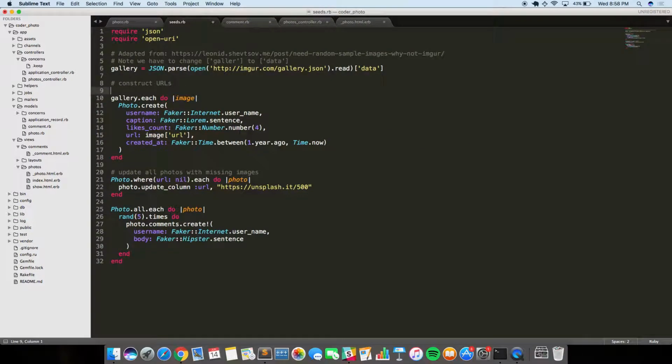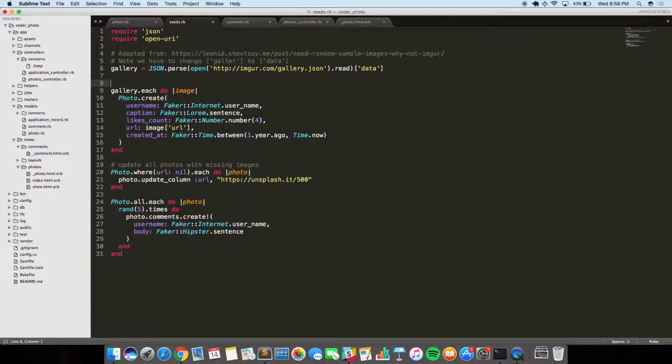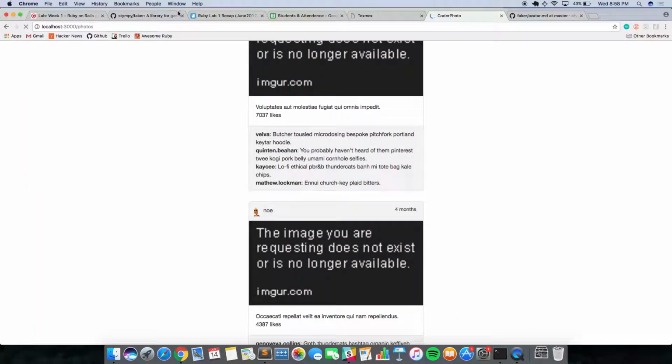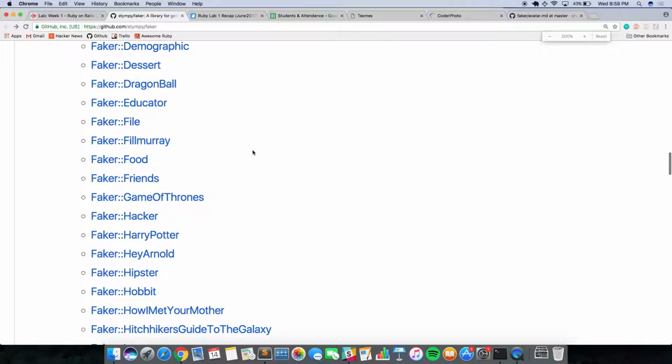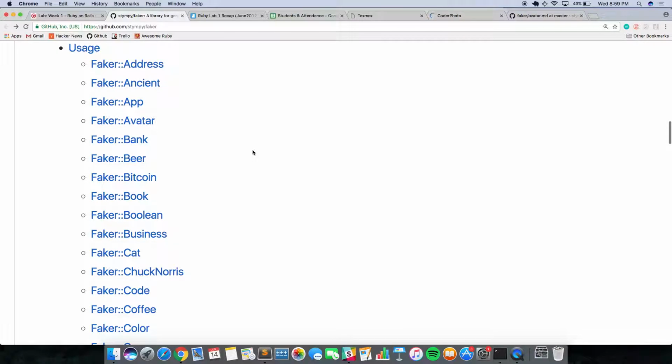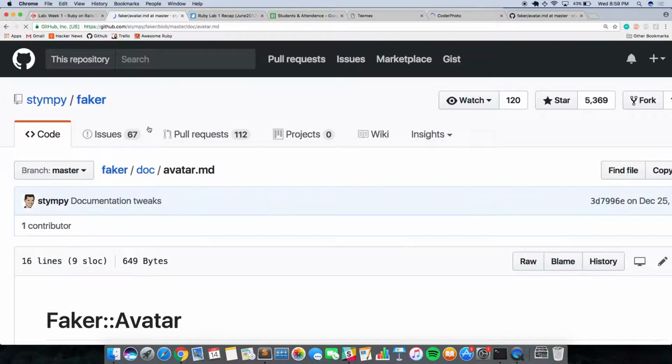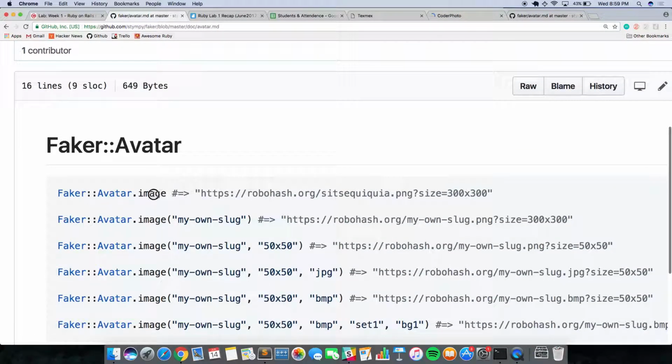So we're going to get rid of some of this Imgur code, and let's just do this our own way. So 60.times, we're going to say our own time. Let's just create 60 photos. We now need to supply a URL. So we'll go back to Faker, and we could use the avatar data set. Let's see how to use it. Just .image, and it returns to us a URL.